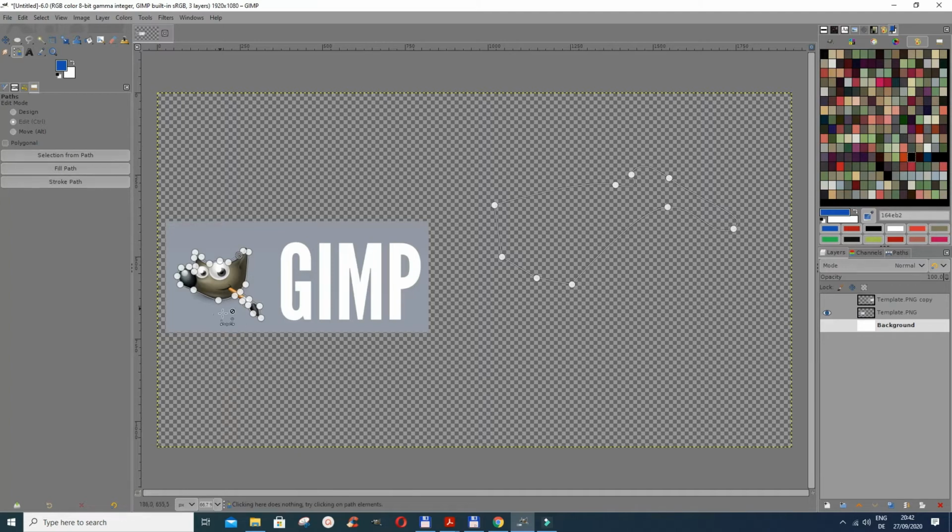Now let's say I've selected, imagine I drew this very well, it's not, but you've drawn something around, but it's not selected yet. To select, go to select from path, and then you see this thing moving around like this, then it's selected.